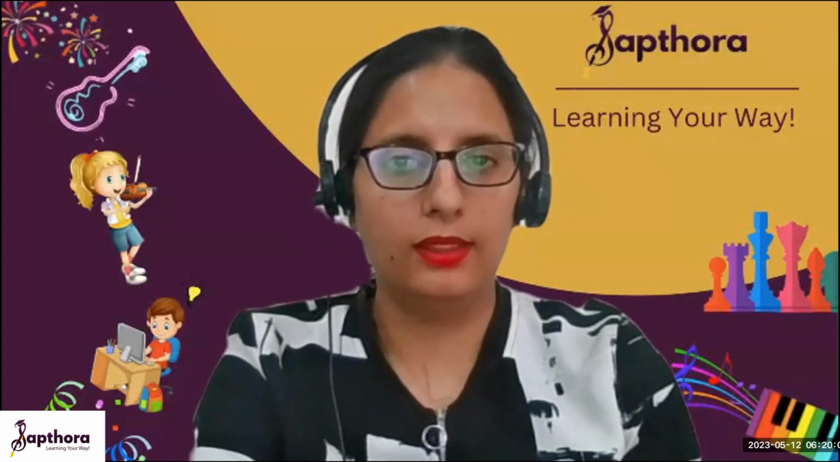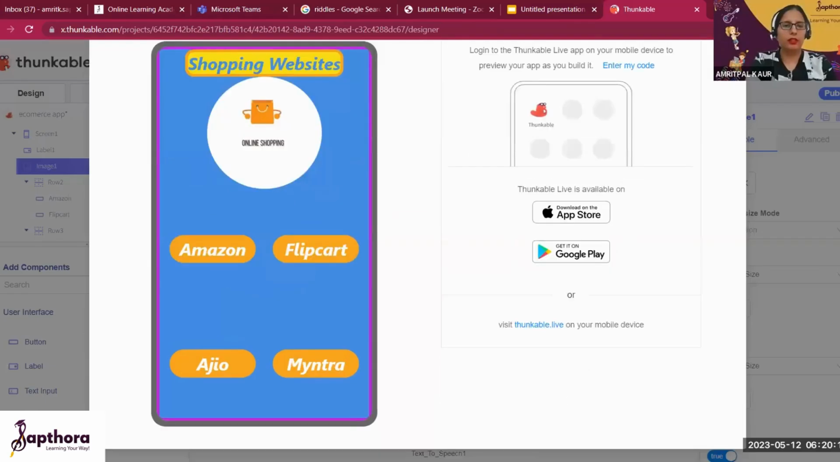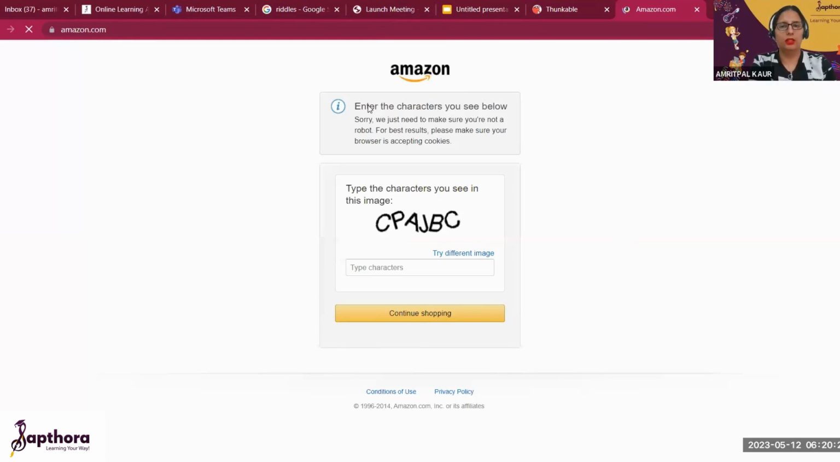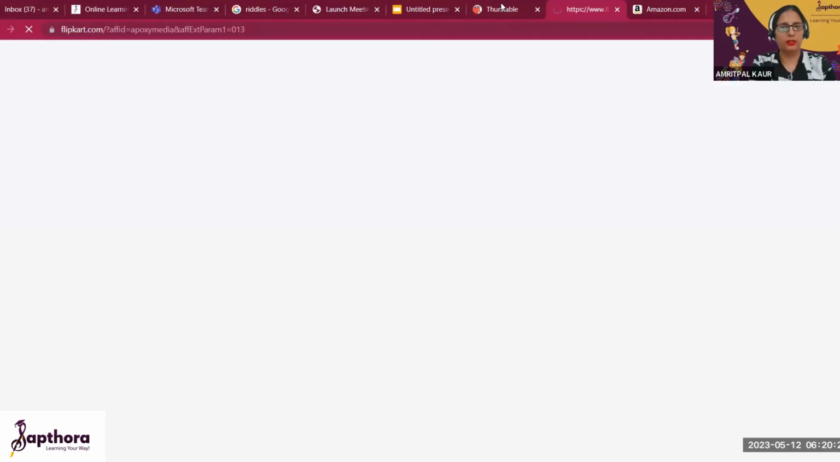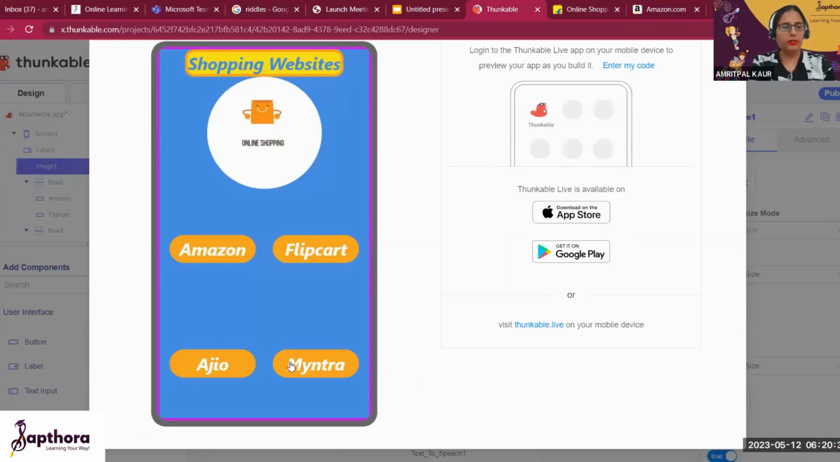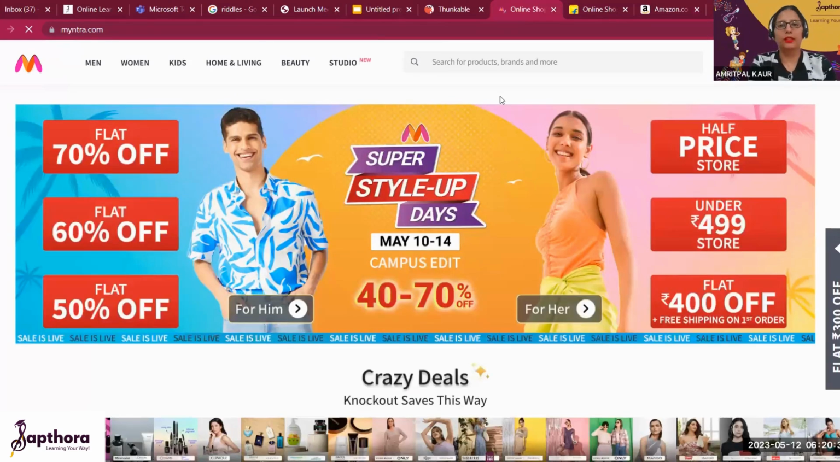So firstly, let me show you the working of this app. How does it work? Just a second, I'll share my screen. Can you see here? So this is basically the app, how it will look to other users. When I'm clicking on Amazon, it is redirecting to Amazon and opening the Amazon site. When I'm clicking on Flipkart, it is opening Flipkart. When I'm clicking on Myntra, it is opening the Myntra website, right? So this is the working of the app.